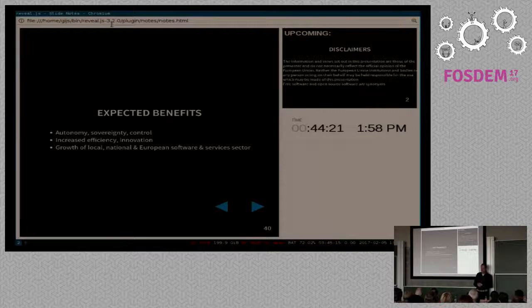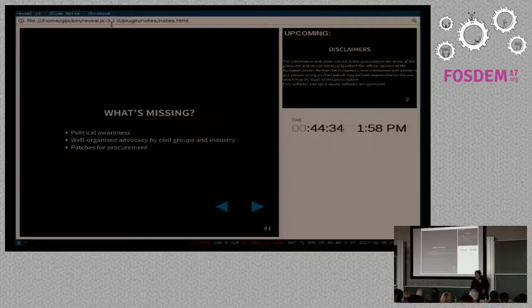This is one more slide. The expected benefits. It's clear for all of us here: autonomy, sovereignty, and control. The efficiency and the growth. That's an important one: the growth of local enterprises. It really happens in France and in the Basque Country. You can see this. So what's missing? This is the last slide.